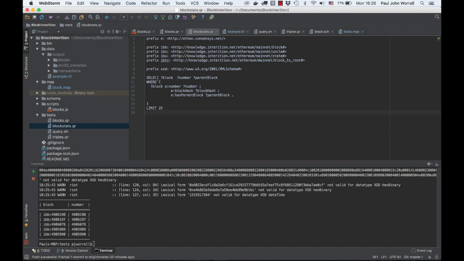So let's now try block stats. This time we're a little bit more elaborate. We're selecting the block, the number, and the parent block, and grabbing another property at the same time. So we're saying, get me the block, the property number, the property block hash, and the property has parent block, and that'll be an instance of the parent block. What's cool about SPARQL, you can do transitive queries. That gets kind of advanced. I'm not going to do that here, but it's one of the graph resolution techniques you've got.